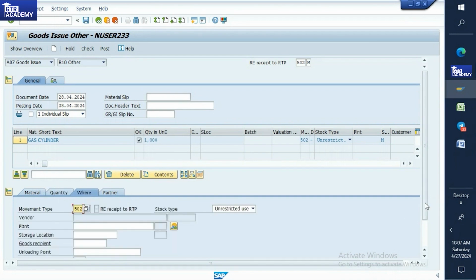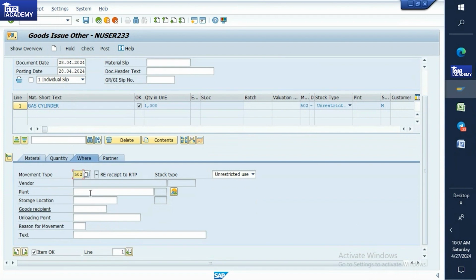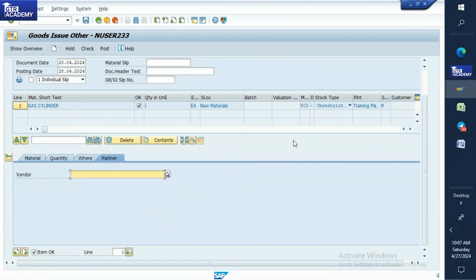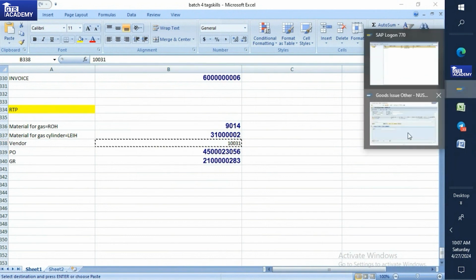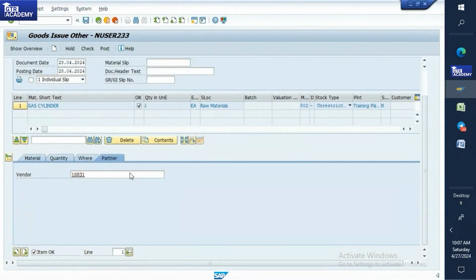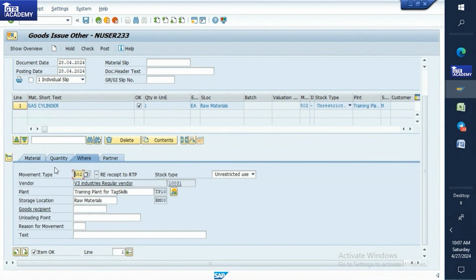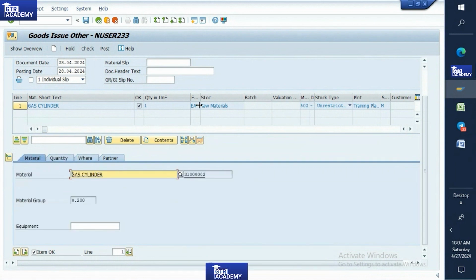To where? From where you are returning the cylinder? From your plant, you are going to return to the vendor, right? To whom you are returning? To the same vendor, right? You are returning the cylinder back. You have to mention that now. Everything is the same. See?